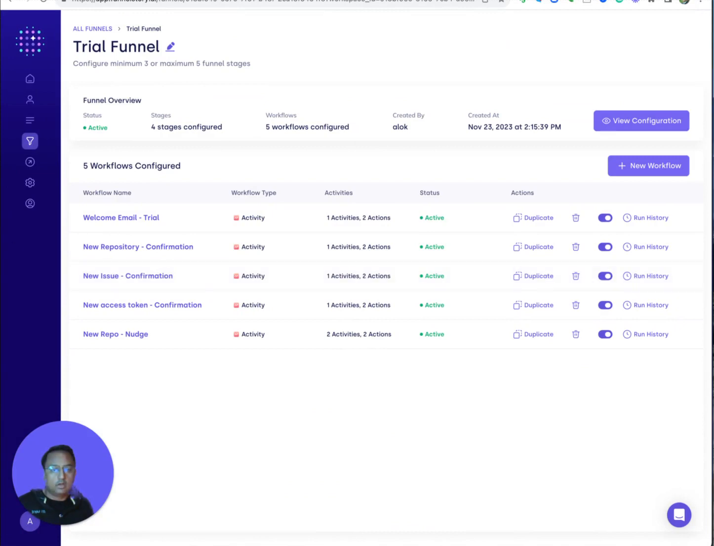Now we will create one more nudge from an activity in the second stage to an activity in the third stage. Okay, so we have created the next nudge, which is about nudging towards creating an issue after someone has created a repository. Great. So now we will see these nudges and lifecycle conversation in action.